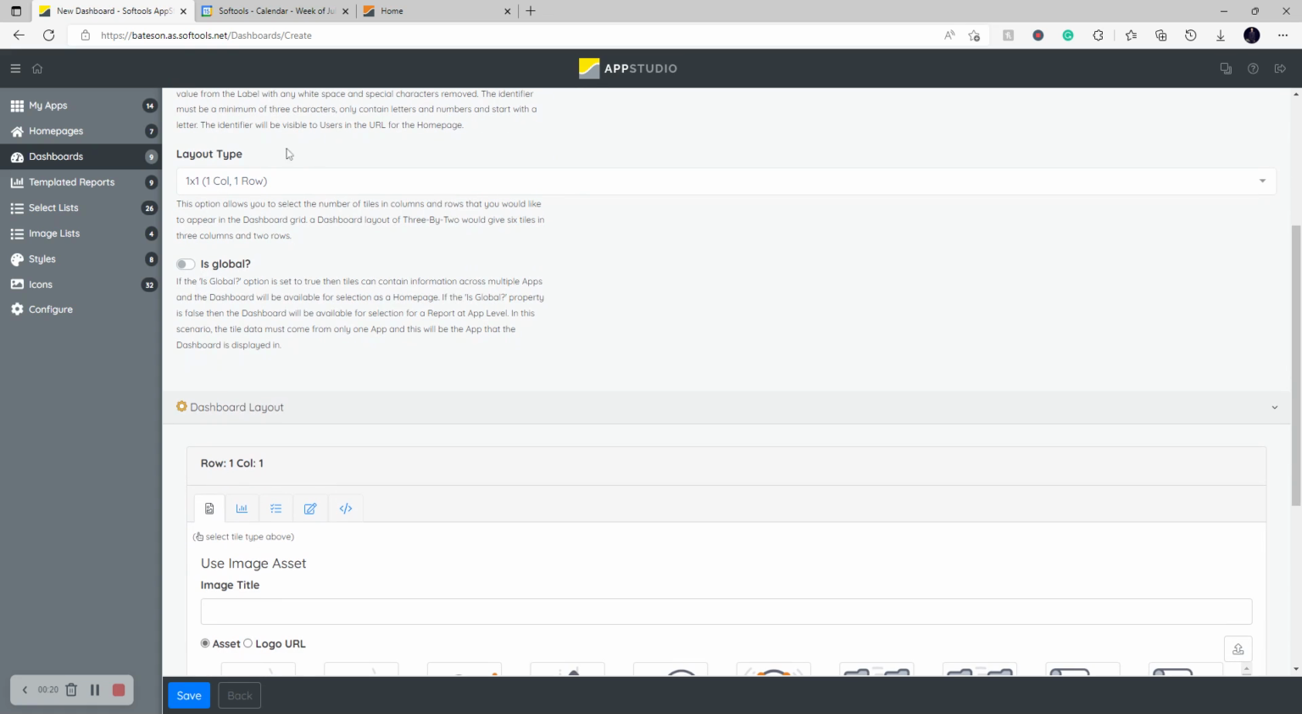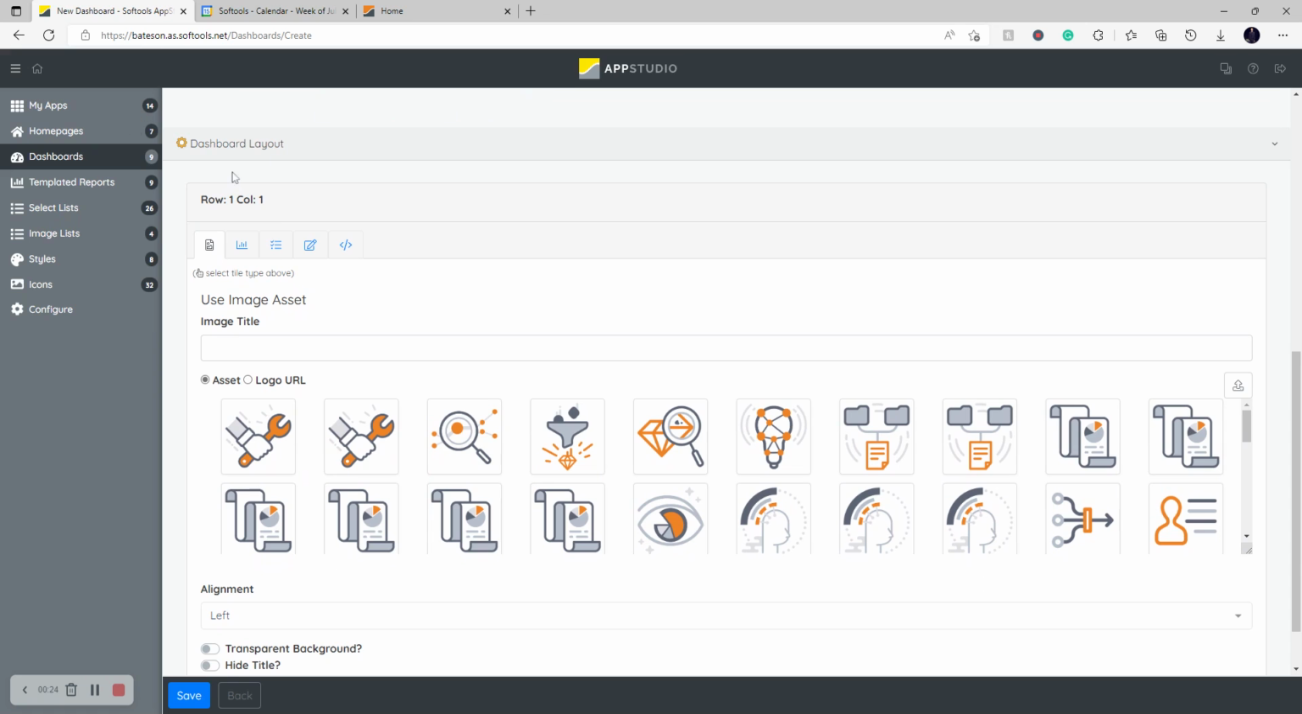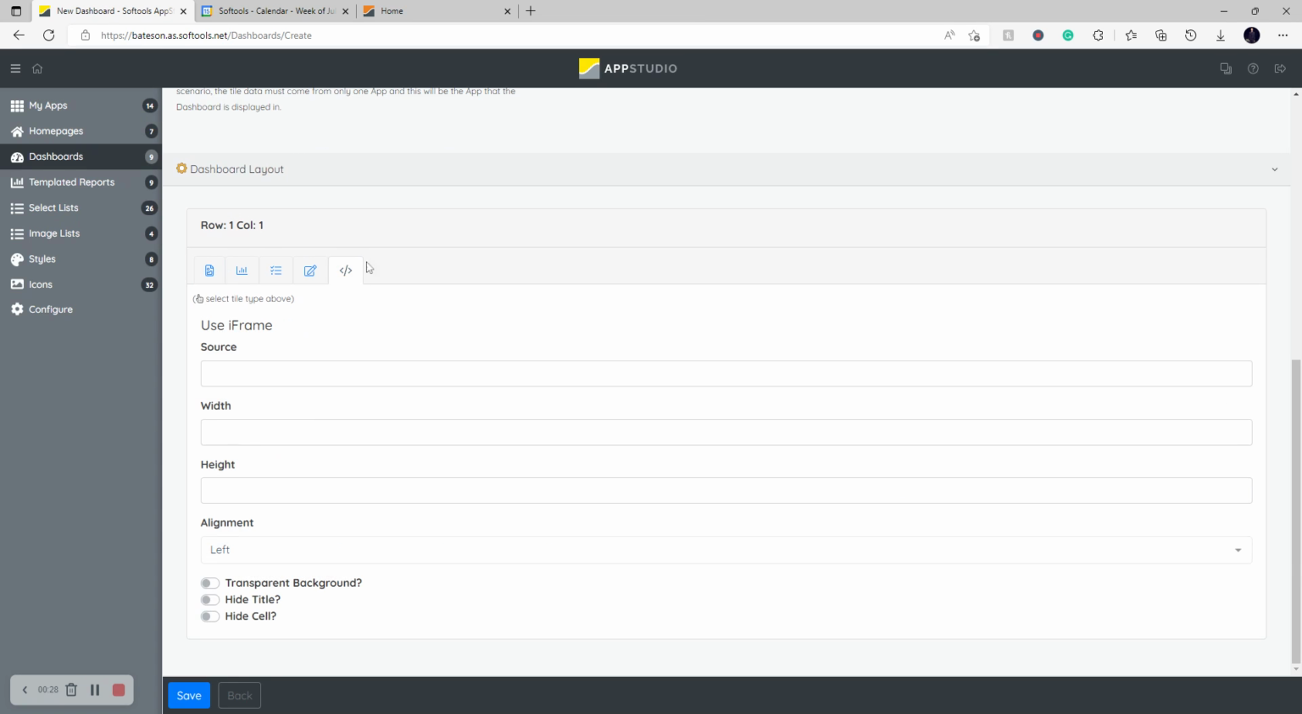Make sure the layout is 1 by 1 and make sure you click Is Global. So if you scroll down to Dashboard Layout, you have these icons here. You want this one at the end. This is an iframe, so you'll need the source from your Google Calendar pasted into here to create the iframe, which is how you embed something into SoftTools.